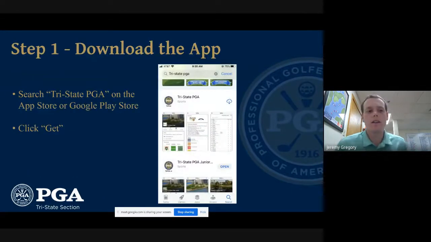So the first step, downloading the app if you don't have it already. It's the Tri-State PGA official Blue Golf app. So just search Tri-State PGA on the App Store or Google Play, and make sure you have that hyphen in there. So Tri-State space PGA. It should pull up under the ad as the first app there, and then the second one there is our junior app as well. But for our purposes, the first app is the official one. So click on Get. So download that.